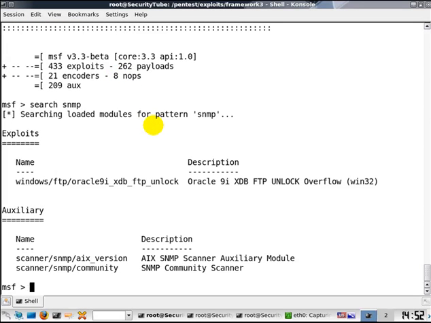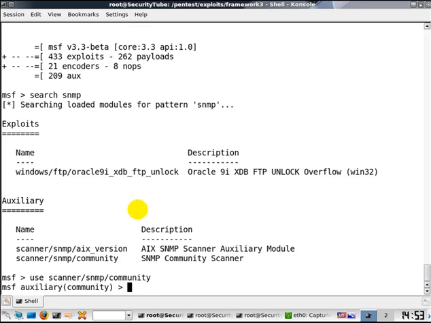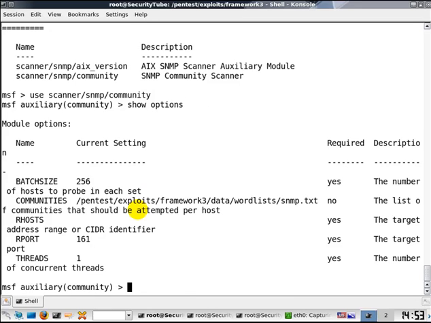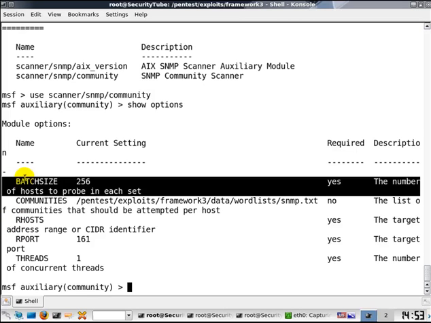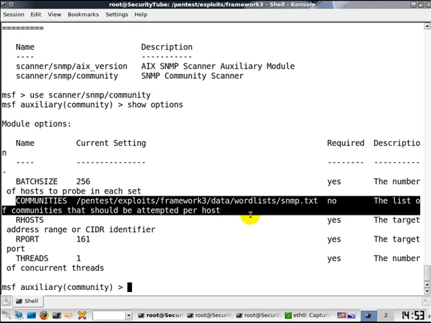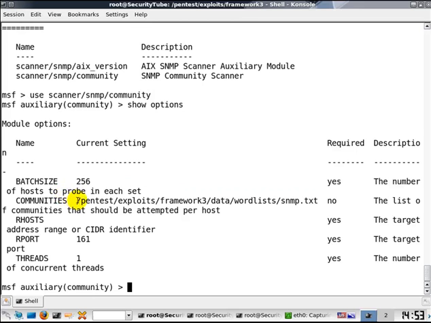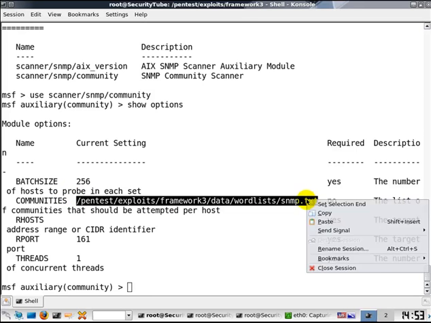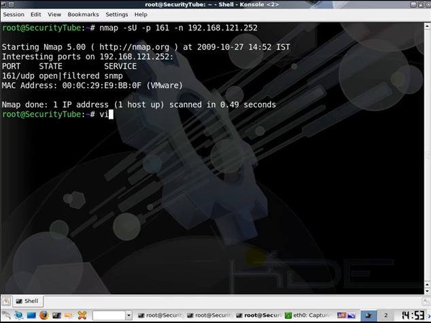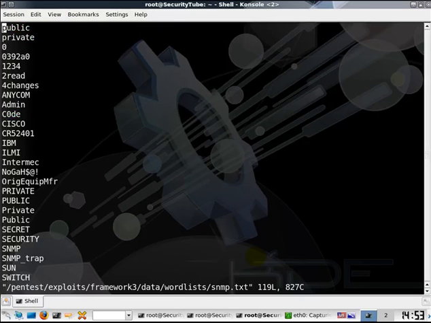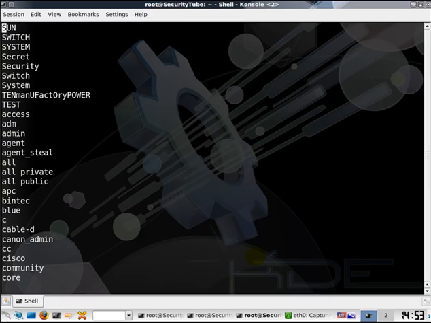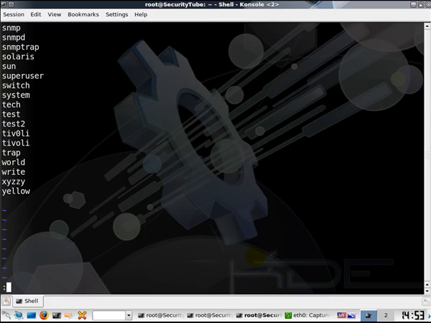So let's go ahead and use the SNMP community scanner. Okay, a couple of options here. One is the batch size, which is the total number of hosts to probe in each set. Don't really care about this. The communities option is interesting because it contains the list of commonly given community names, right from public and private to a long list, which is good.